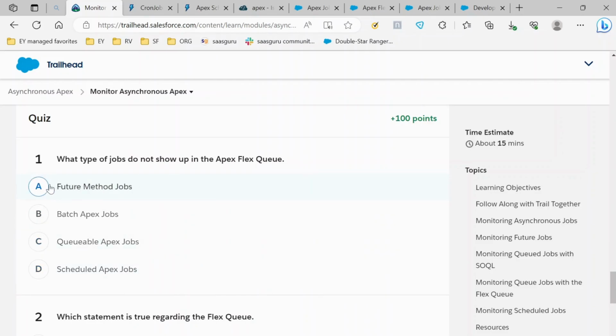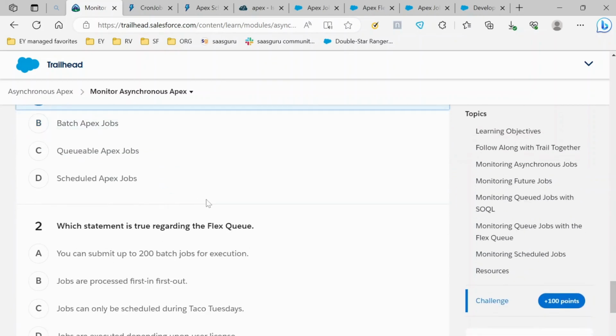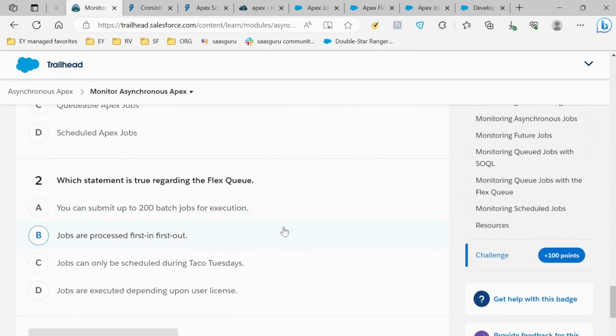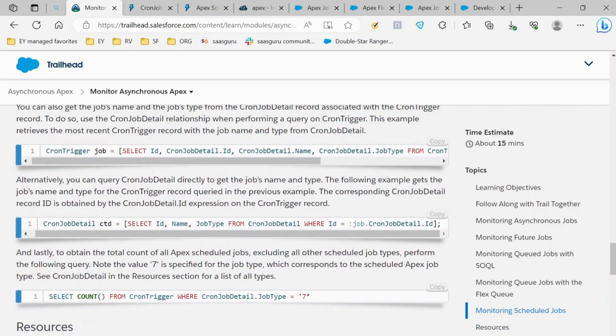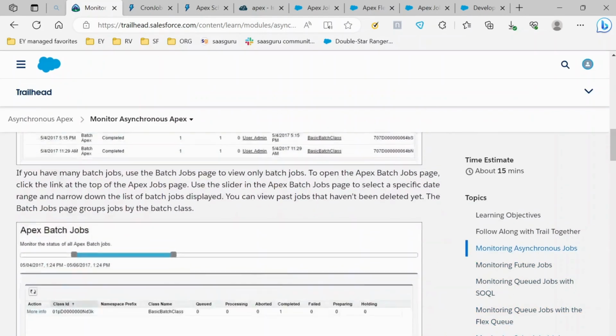So it's a future method, because Apex plus queue will not give you future methods, because it doesn't have the ID. Then what statement is true regarding the flex queue? That's for everyone. Jobs opposite first information. Yeah, this is the one. So that's pretty much on this side.